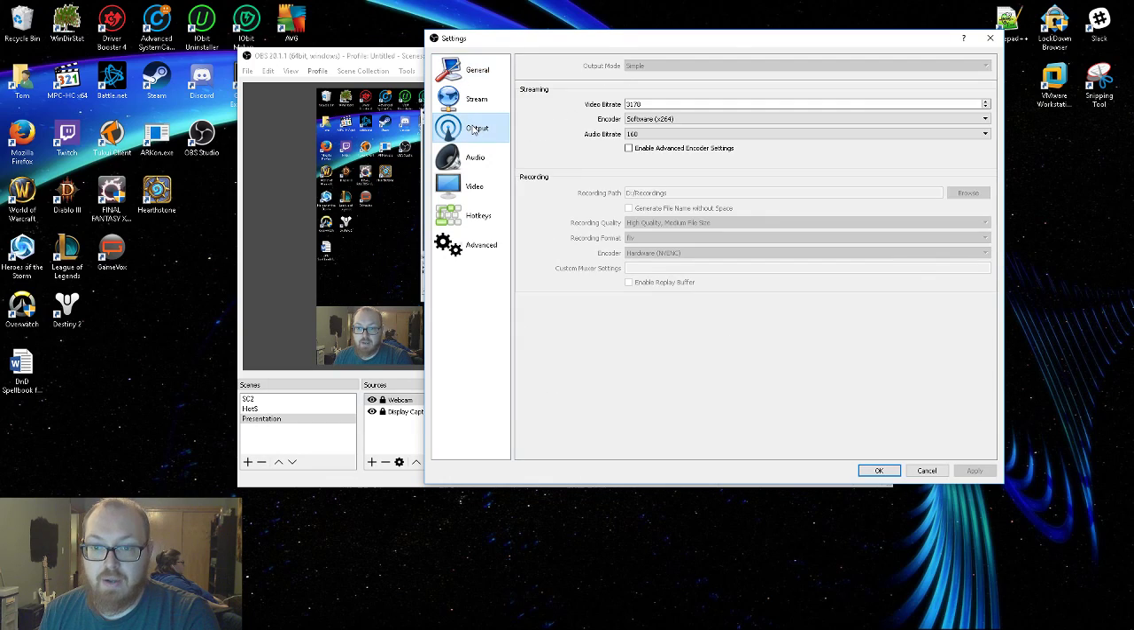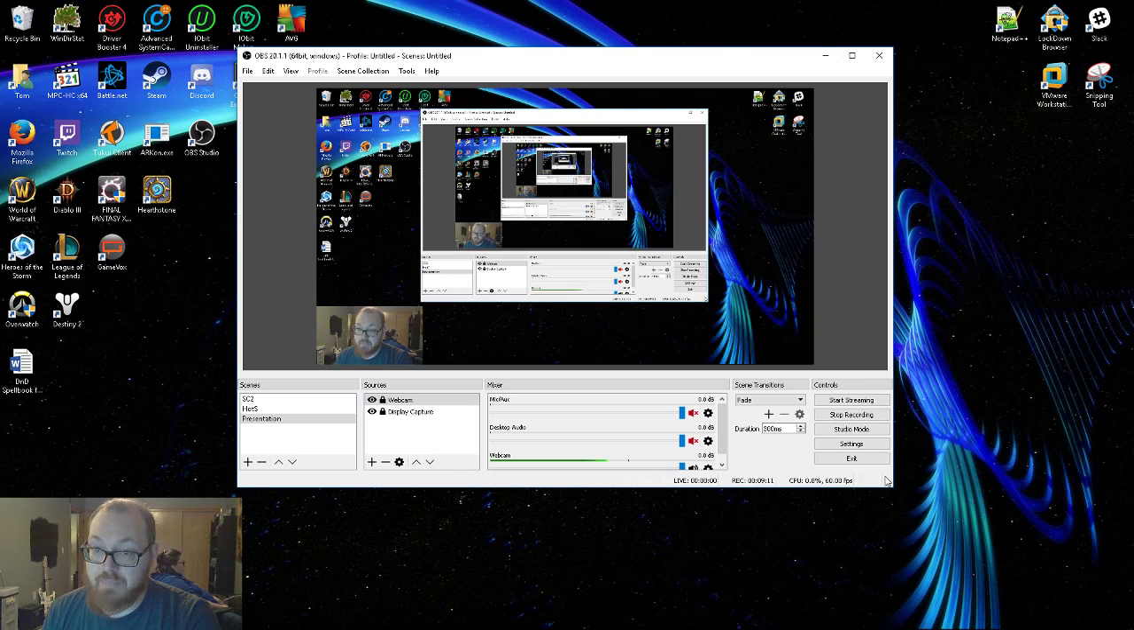We want to go over here to output. And in output, it's grayed out since I'm recording right now, but the recording path right here, we would click browse and select a folder where we want all our recordings to be saved. So browse, maybe you can create a new folder on your desktop or somewhere. As you can see here, I have it on my D drive, which is a secondary hard drive, so I have lots of extra space there. So you'd select that, and then you would select OK.